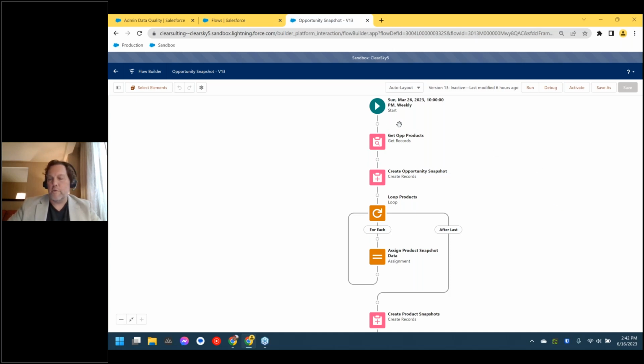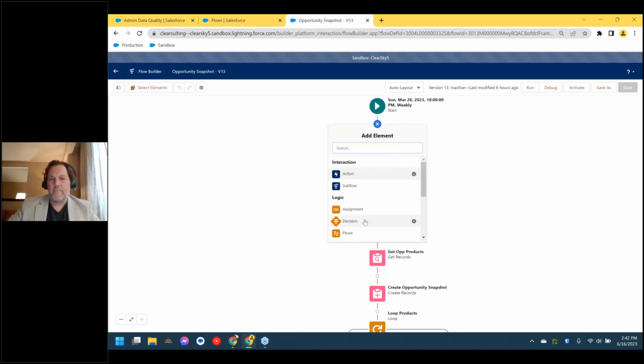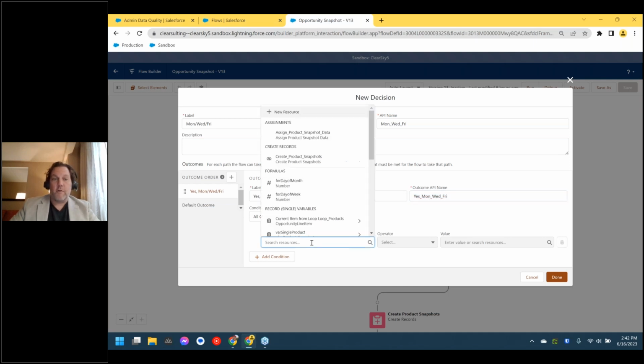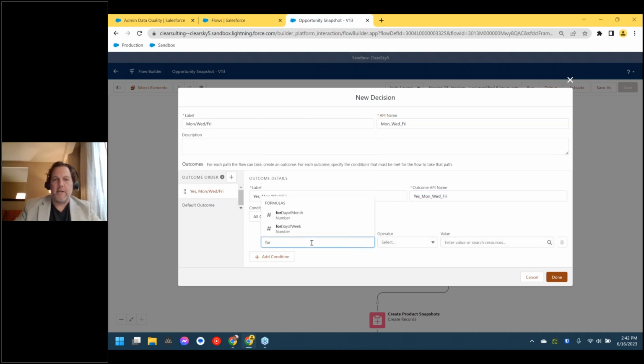So let's make this a little more sophisticated with our schedule. What we're going to do is start out right here at the top, and we're going to add a decision. And we're going to basically say, is it Monday, Wednesday, or Friday? All right. And I've already added a formula. I meant to open that up first. I'll come back and open it up in a second. But you can see here, I've got two formulas, day of month and day of week.